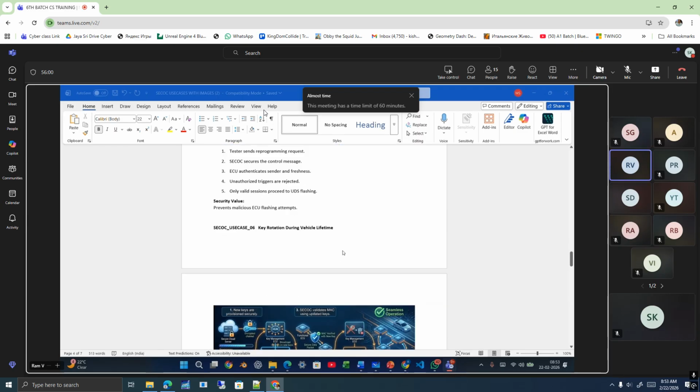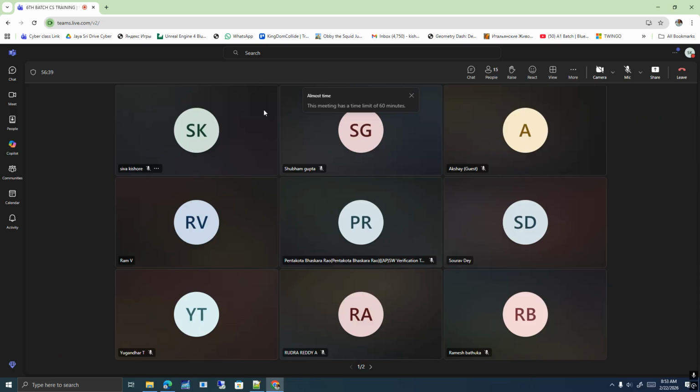Then key rotation during vehicle lifetime. Yesterday I showed you the KMS tool. Is key rotation allowed or not allowed? Allowed freely, or allowed with what? Encrypted key should be used. Key rotation means you are rotating the key. I told you that you saw the tool yesterday, right? The KMS tool.